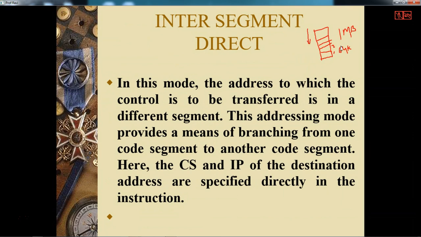Then how do you call the other segments too? That means you can have a code segment, and if the program which you are writing is beyond 64K, then you can define another segment as a code segment. That means here 1000 is one code segment, meaning 1000 to 1FFF.